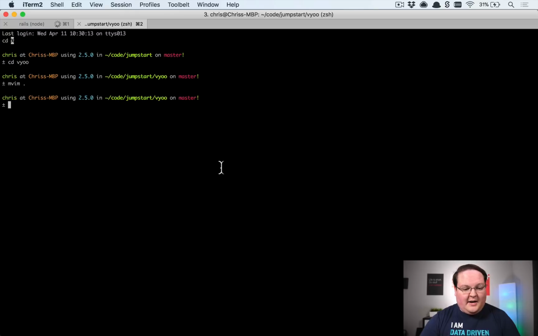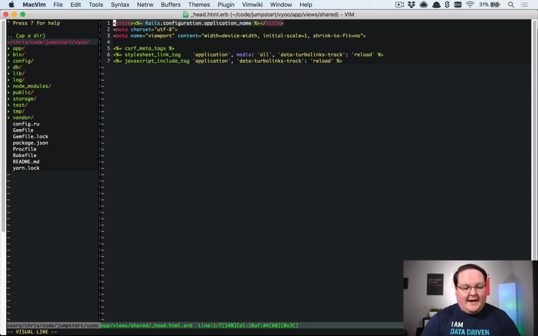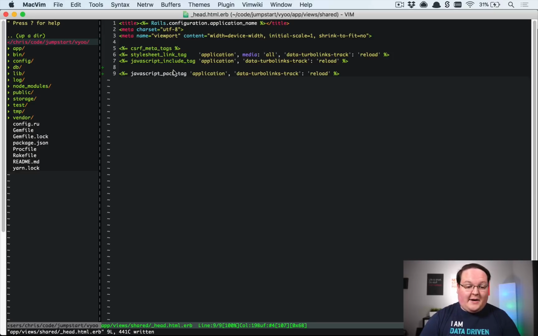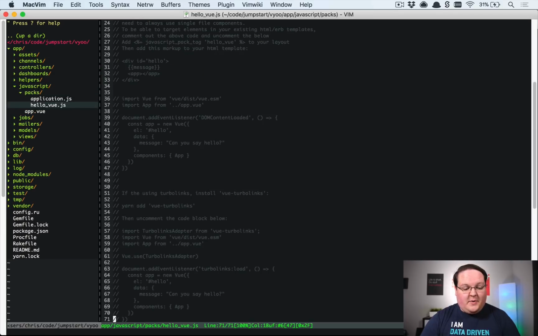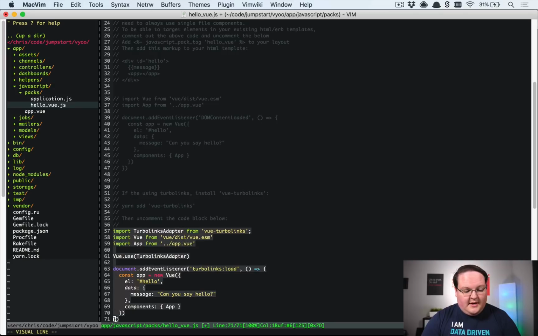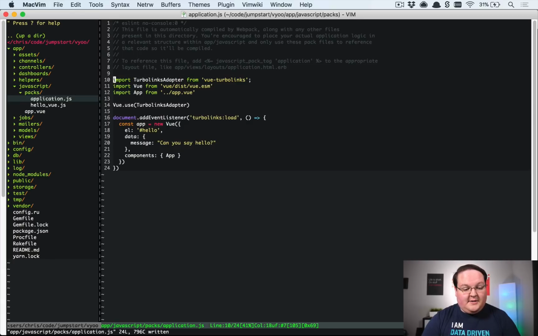And while that is running, let's go ahead and make some adjustments to our Rails app. I'm going to go to our head tag, and what we're going to do is just grab this JavaScript include tag, and we're going to change it to javascript_pack_tag to load our Webpacker pack. Then we can go into app/javascript and go into our packs. Now, hello_vue is where it has some examples for this, and we're going to grab this example down here at the bottom that uses Vue TurboLinks, and we're going to pull that into our application.js file. So we're going to actually set that up in here instead.